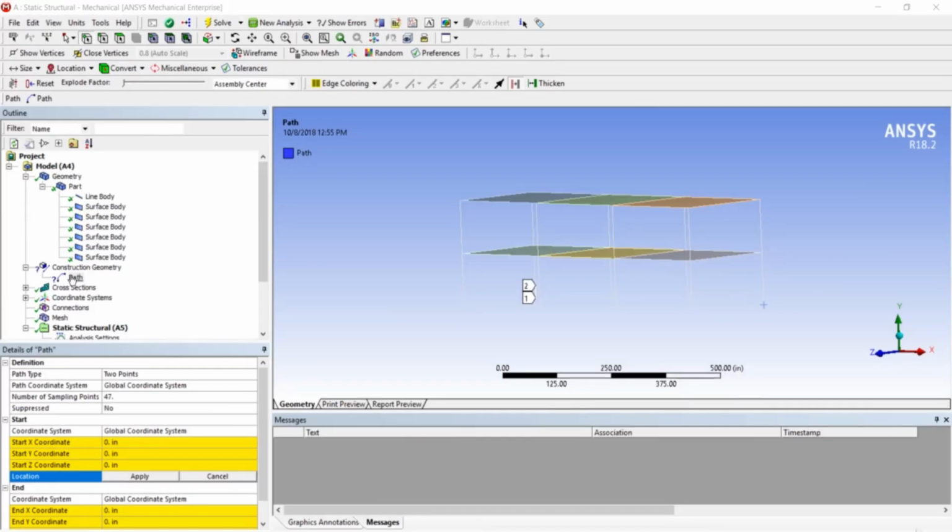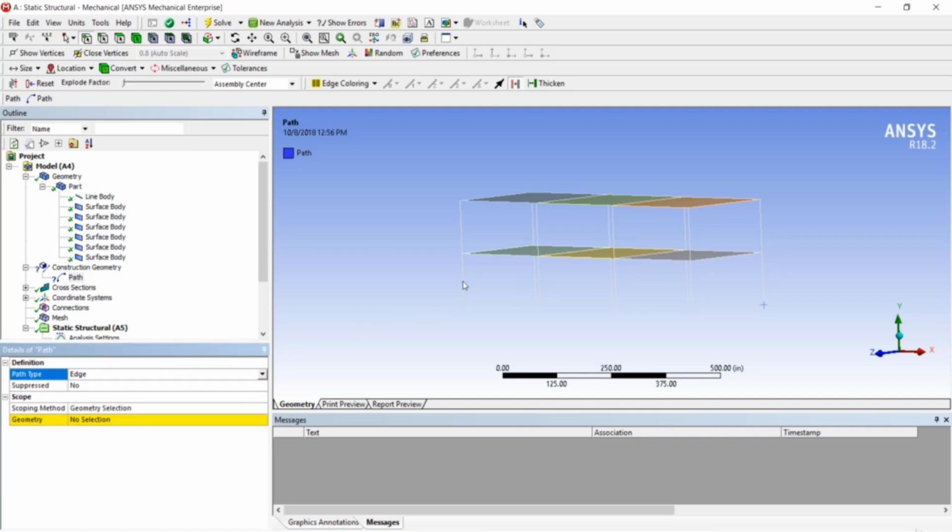To create a path, there are two ways. You can either select 2 points, or you can select an edge, or you can also create two coordinate systems, and you can apply a path between those two coordinate systems. Here what I am going to do is, in the path type I am going to change it to edge, because I can directly select this particular member so that a path is created on this particular member, and I am going to draw the shear moment diagram.